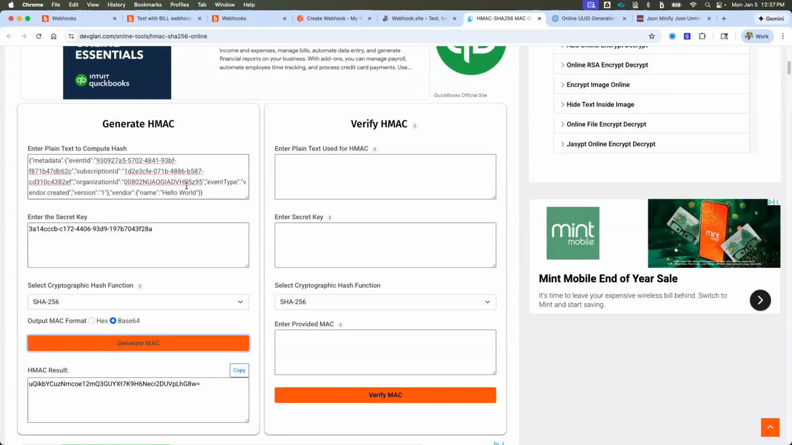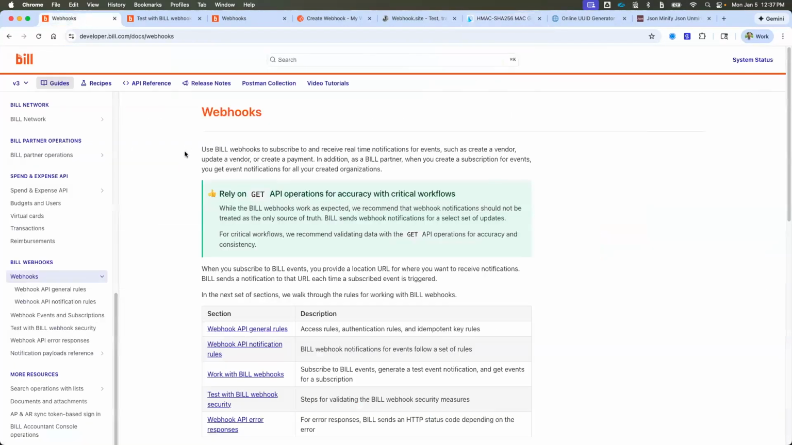And now you have a good understanding of Bill's webhooks. You've learned how to subscribe to real-time events, trigger notifications in the sandbox, and importantly, learn the webhook security best practices. For our full documentation, go to developer.bill.com/docs/webhooks. That will really define all the best practices for our webhooks. Happy building. Thanks for watching.